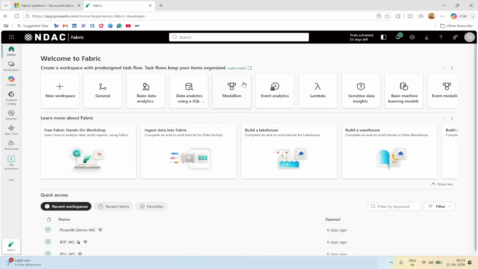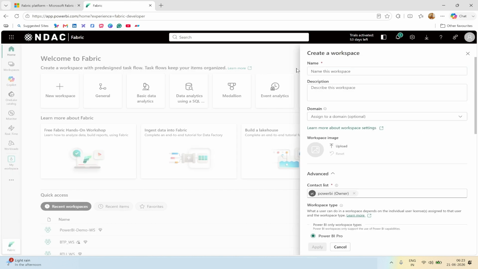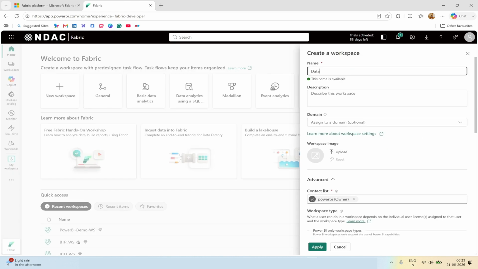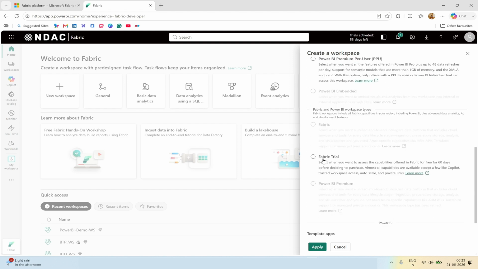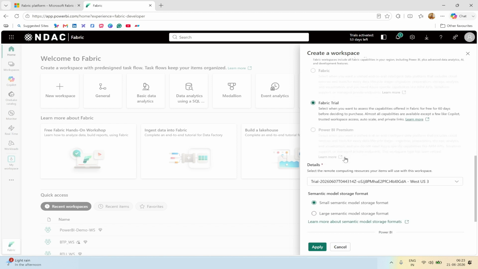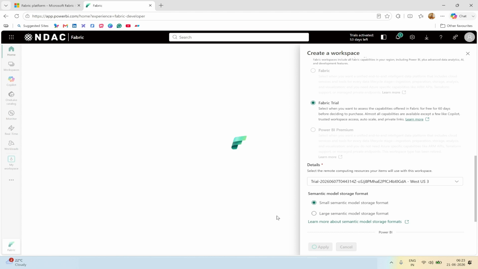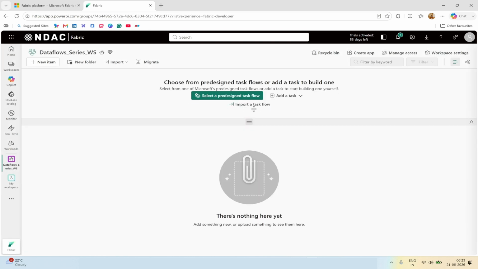Now here, this is my Microsoft Fabric environment. First, let me go and create a new workspace. Let me give this the name Dataflows series workspace. Make sure that you select Fabric trial, so that it will allow you to create Fabric workloads. Now let's click apply. Now it has created a brand new workspace.